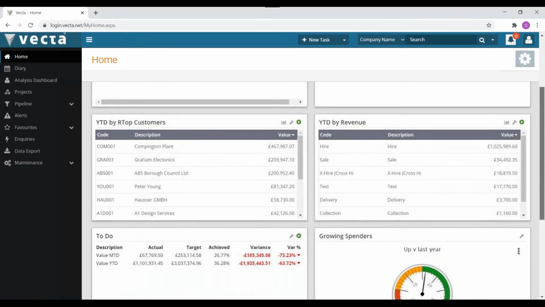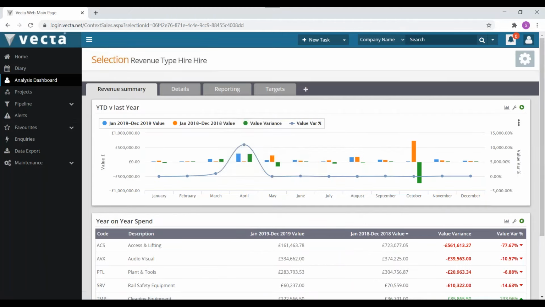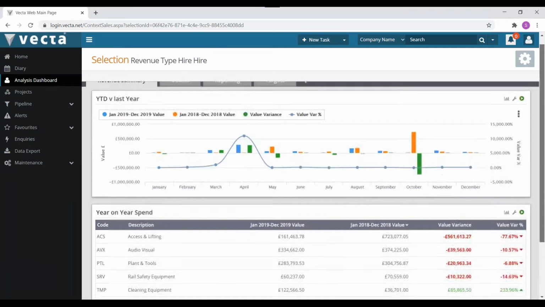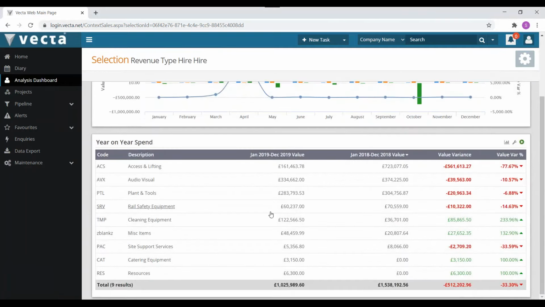Let's take a closer look at this pod for year to date by revenue, which is split into my main revenue streams. Instantly, I have a summary of the revenue generated, and I'm able to see from which groups of items they've come from. I can then drill down further into one of these streams and get further details and reporting, such as a breakdown of customers.